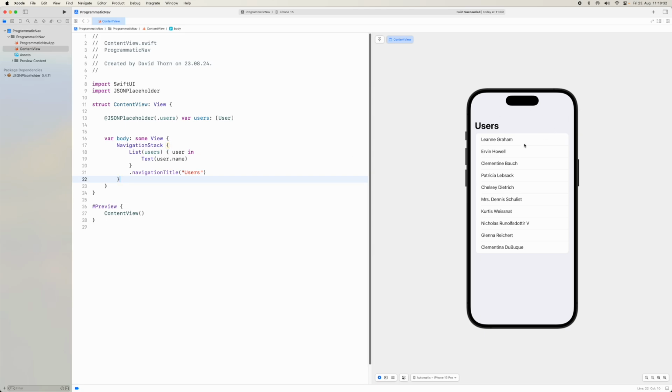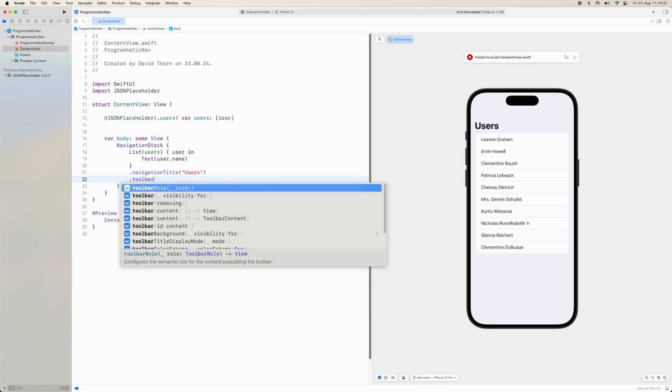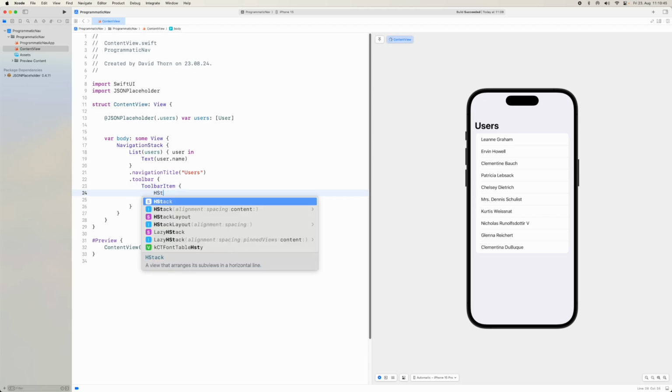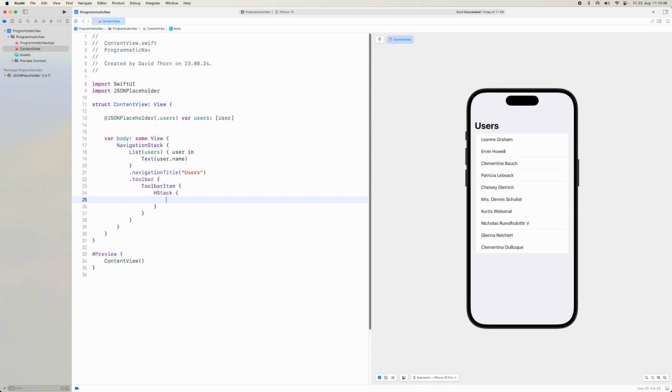So I want to quickly create two buttons on there. And we're just going to say toolbar here, and we're going to say toolbar item. And in this, we're going to say HStack. And this will become completely relevant shortly. And we'll just make a button here. And this one is just going to be a text, and it's going to say random. And then the second button is going to say add 3. And we will fill in the business logic as we go along.